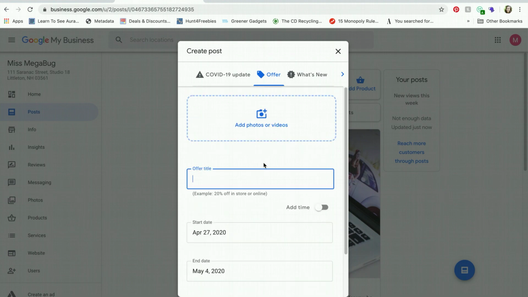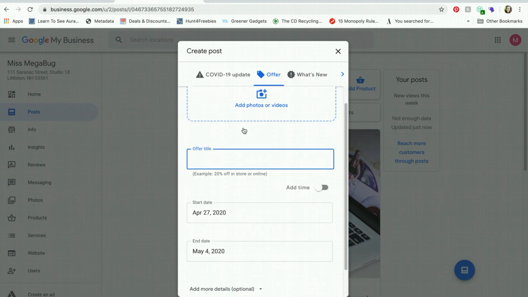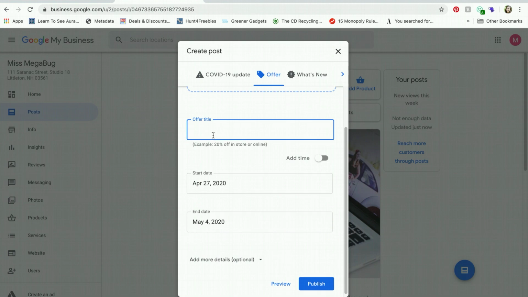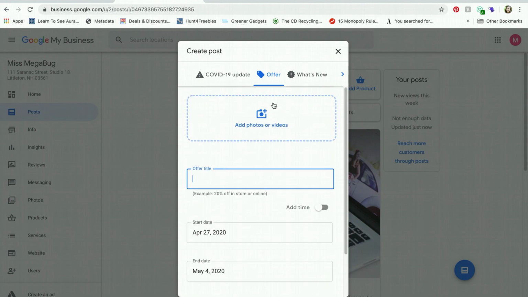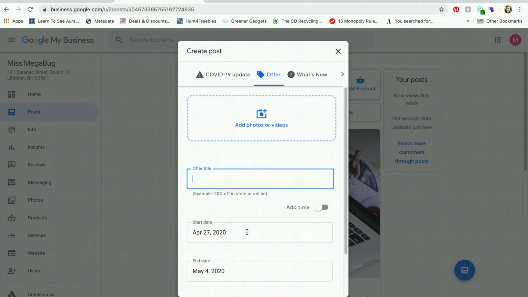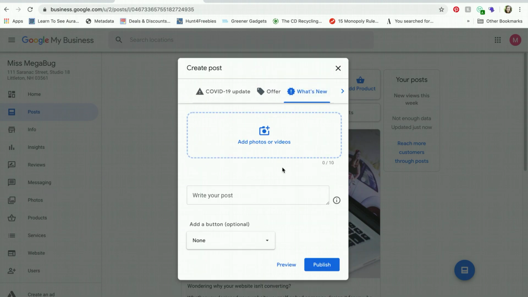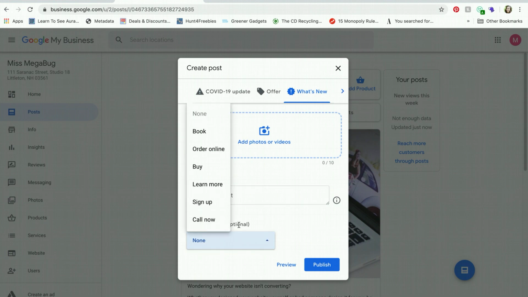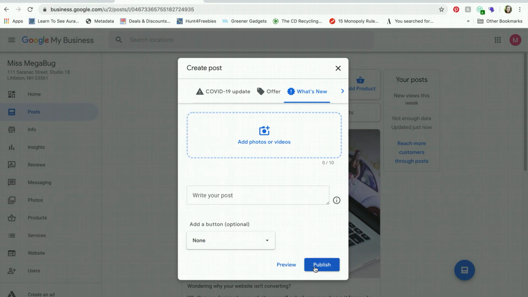So this is how it looks. You would add your photo, the title, which basically is the caption. There are a few different things you can post. This is an offer, so the offer title, and then the start date and the end date. The post, which is what I thought I was on, is the what's new. So this is your caption. That's the photo. If you want a button, always add a button just to send people to your website. You can do that, and then you click publish.